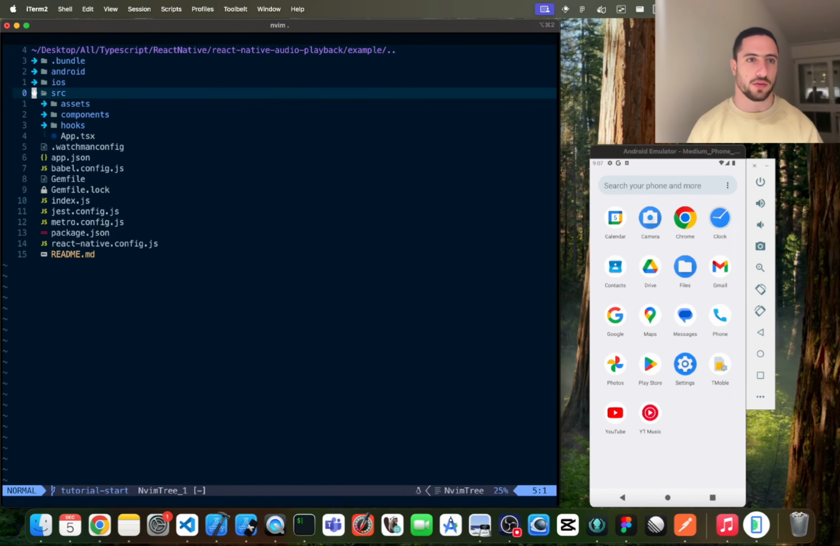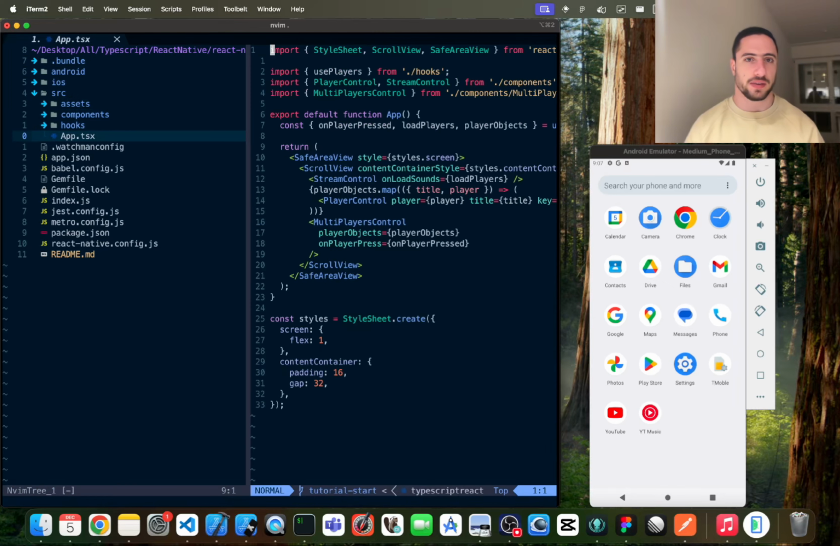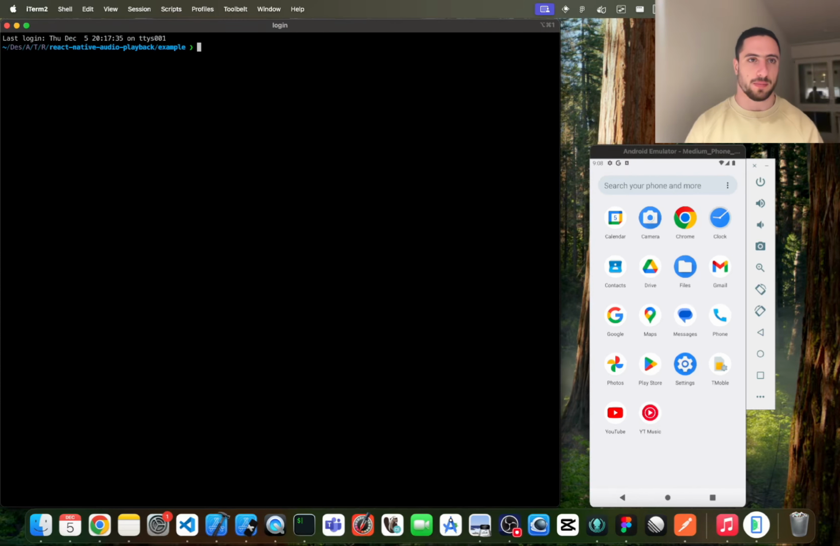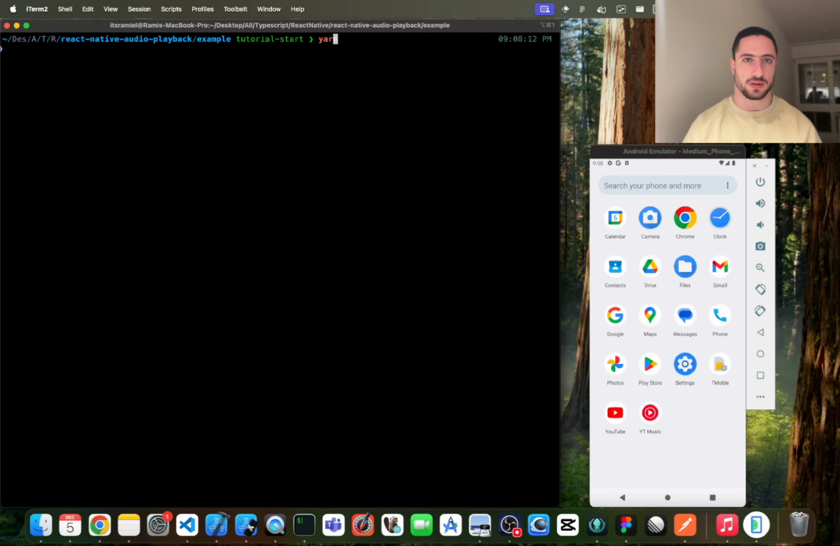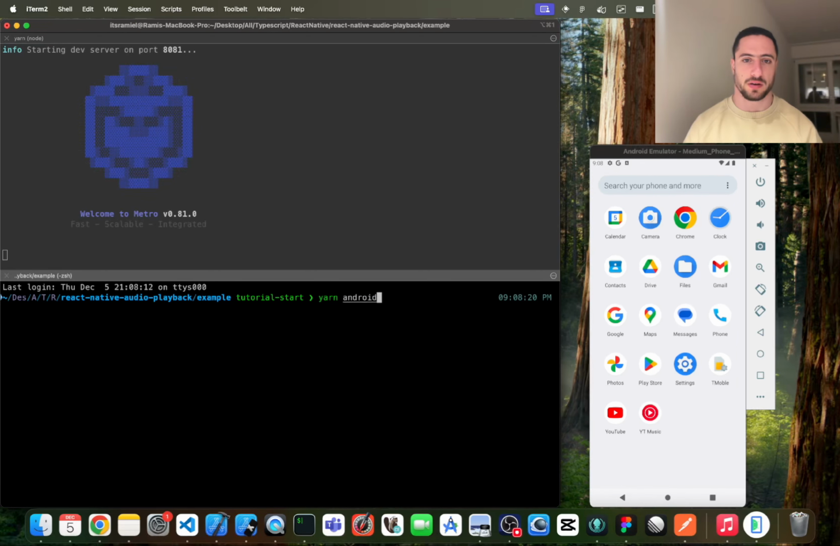So let's go ahead and check out the source. We have this assets directory, which includes the assets that we're going to use for the sounds, which we're going to load. Let's go ahead and check out the app. So basically, we only have a safe area view, which has a scroll view and then 3 elements. So let's run the app and just see how the UI looks in the beginning. So I'm going to open up another terminal here, increase the font a bit, and then do yarn start. And then in another one, I'm going to run yarn android.